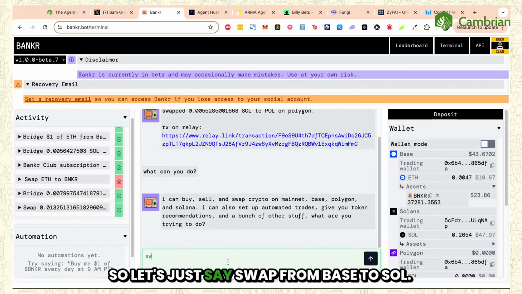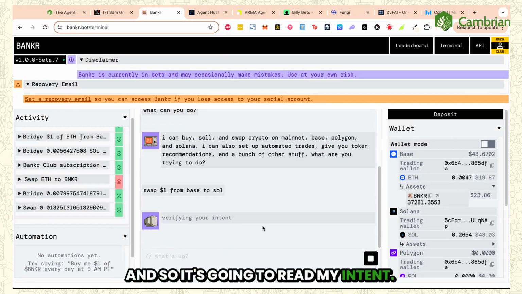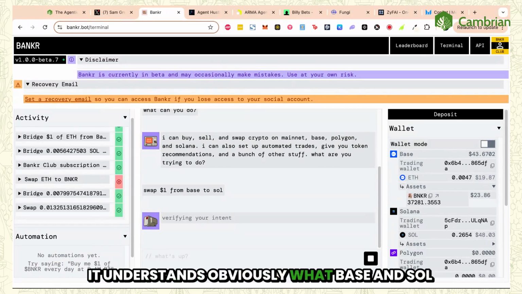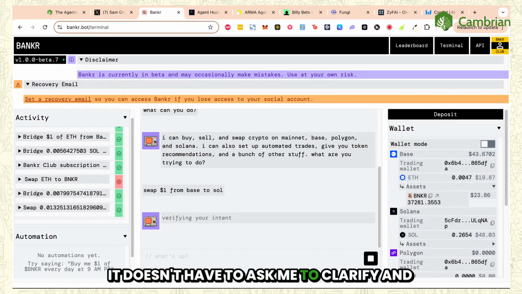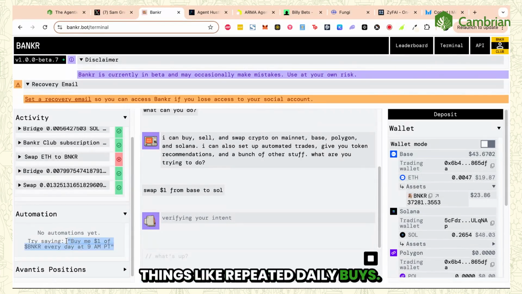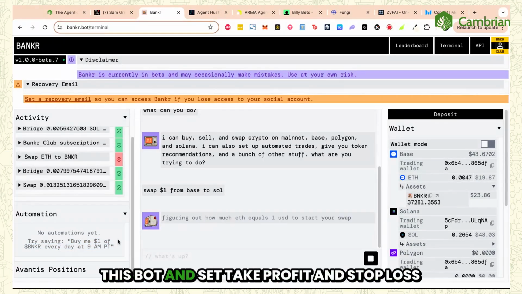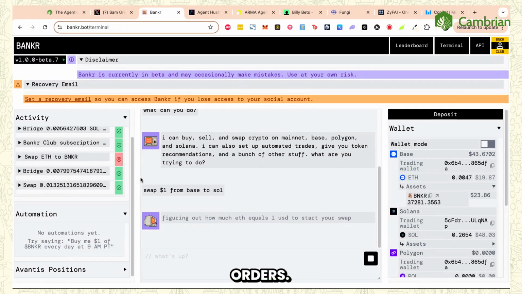So let's just say swap from Base to Sol. And so it's going to read my intent. It understands, obviously, what Base and Sol are. It doesn't have to ask me to clarify, and it's just going to go ahead and do that. You can actually set up automations. I haven't done that yet, but you can do things like repeated daily buys. You can also just chat with this bot and set take profit and stop loss orders.